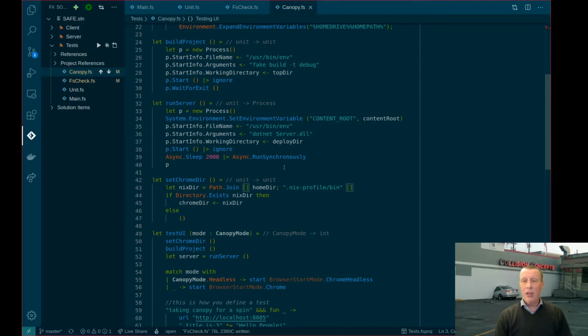Then I want to start the server, and it's the same thing. Start the process, then I set this content root variable so that the server will work. It will read the variable and set the content root or the public folder to the right place. Again, .NET run .NET server, and this time we run it inside the deploy directory. I start, I sleep for a little while, and then I return the process handle. So now this thing is going to be running.